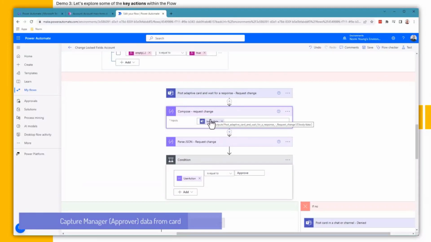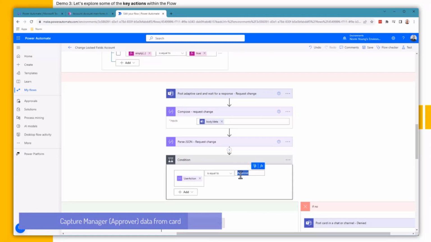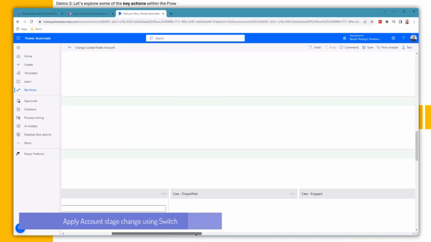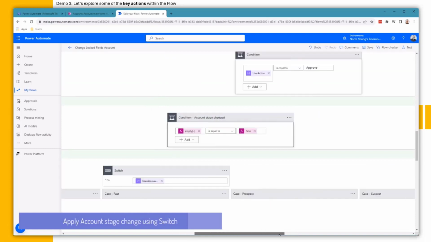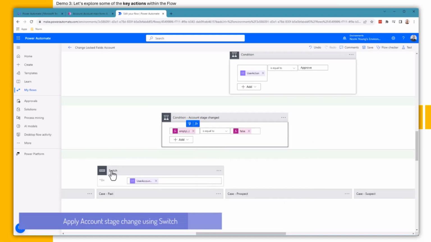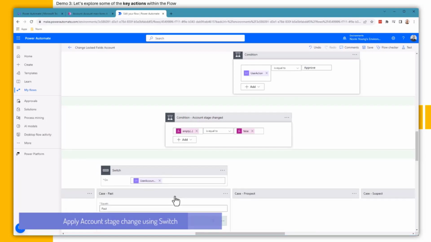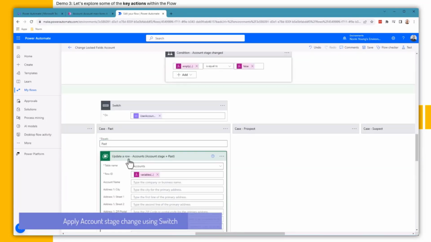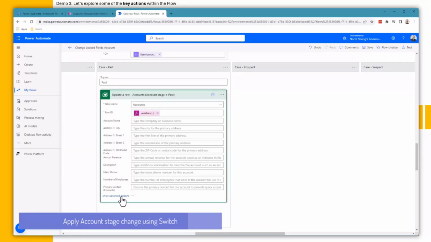So now I'm going to capture that data, and you can see it again. It's the body data that comes from it. And it's all of that data that gets sent back from clicking that button that we saw in the adaptive cards designer. So now I'm evaluating the changes inside of the account stage. And you remember I said that each choice in the choice column had to be manually evaluated. This is what we're seeing here. So in the case where the value equals past, update the row, set it to past, things like that.